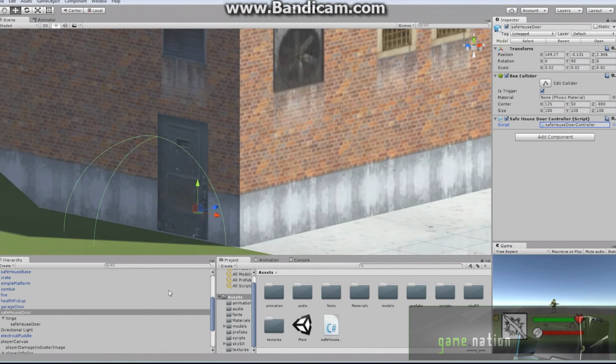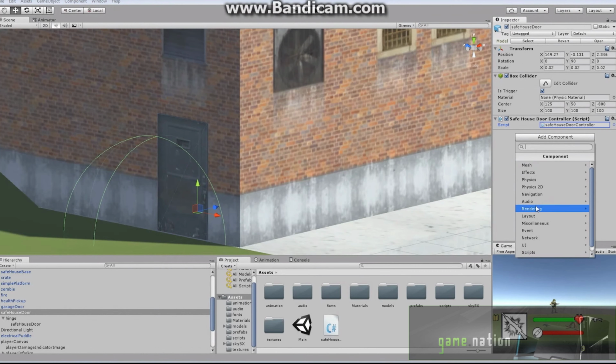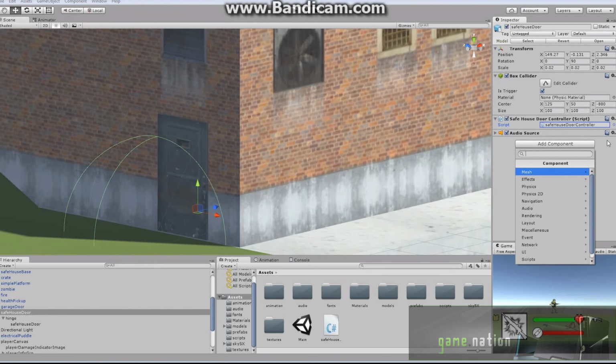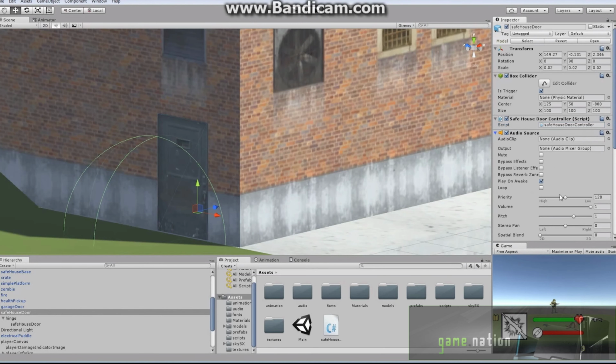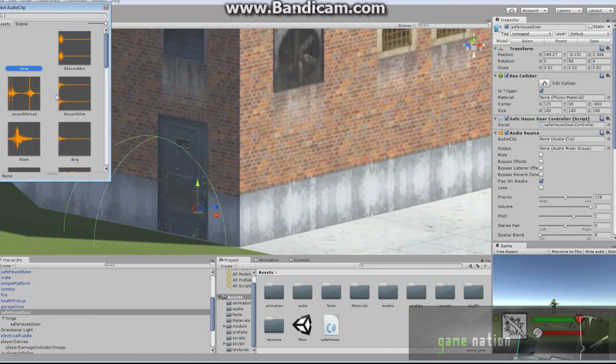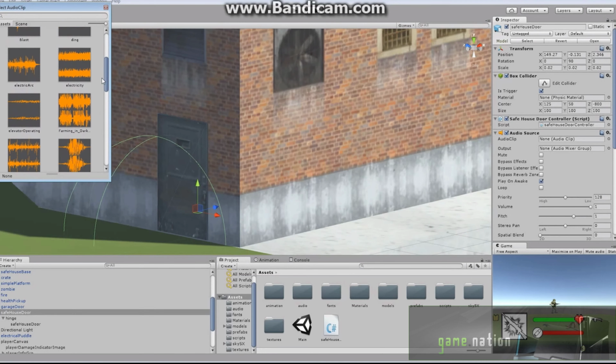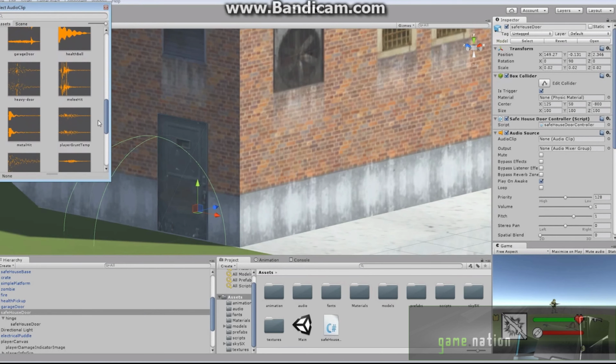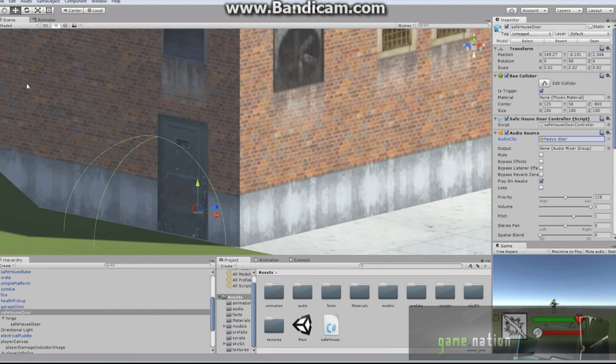We have to add a few things in here. Let's go into our safe house and let's add an audio source in here, and let's attach to the audio source an actual clip. And do I have a door clip? Do I? Heavy door. Boom, I do. Perfect. And we're not going to play it on awake. We're going to turn it off for now.